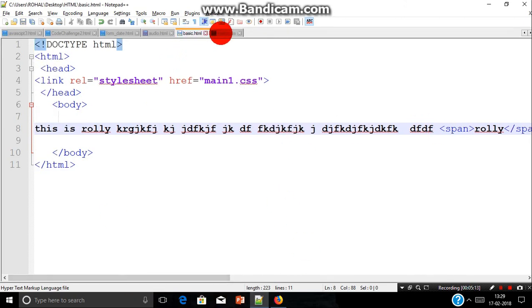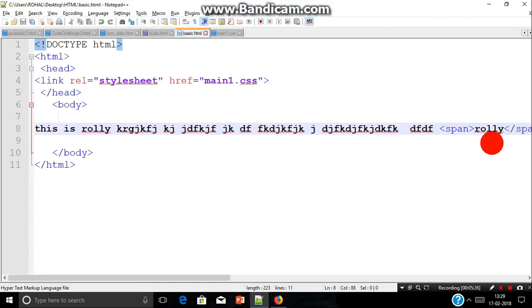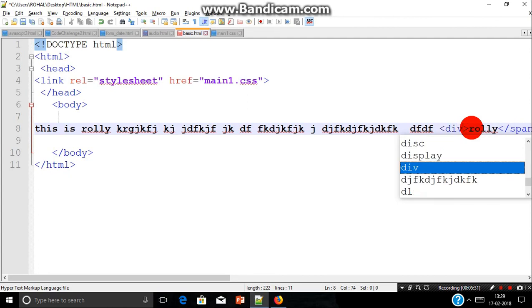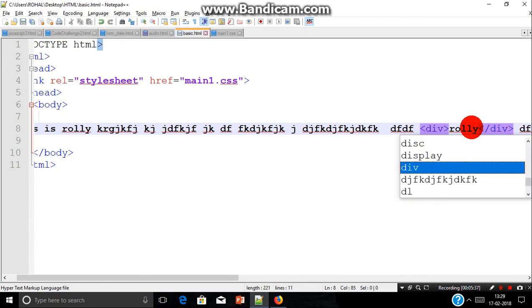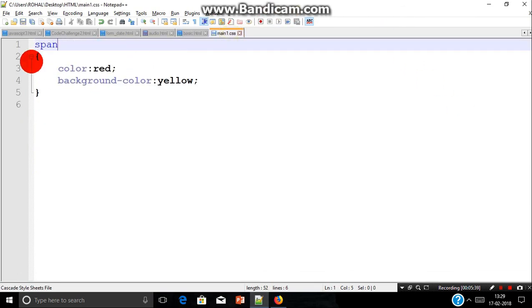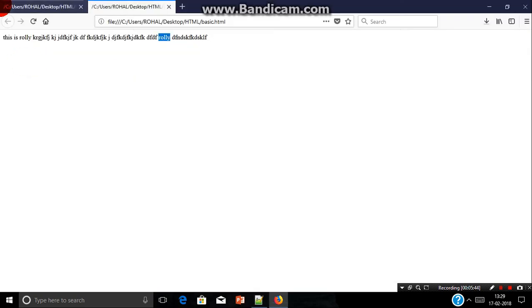Go to the external sheet here, span. Okay, just go and refresh it. As you can see, only the text has been changed with the help of span. Now let's say I include a div as well. Let's go to the external sheet and write div instead of span, save it, and refresh it.